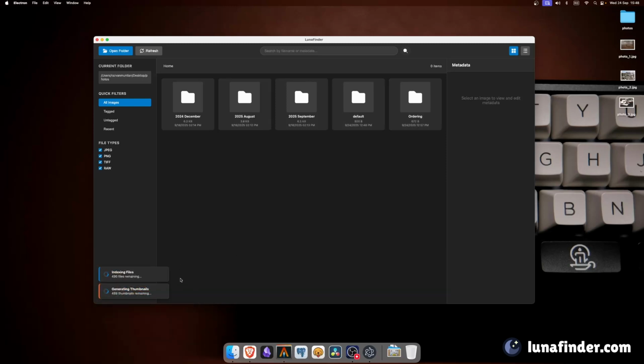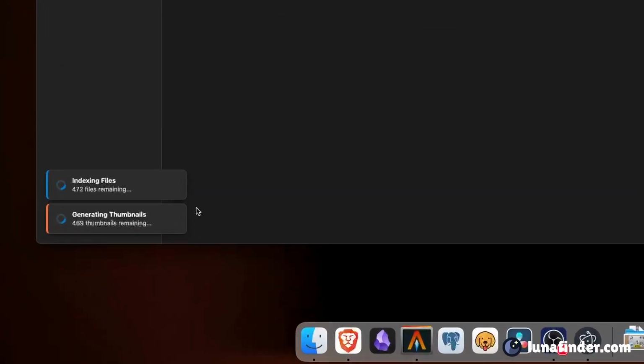If you noticed, at the bottom left corner, there is something called indexing and generating thumbnails. In order to make the app more efficient, there are two processes going on in the background. First of all, reading all the files, and then the second one is generating the thumbnails. The images might be really big, and if you work with graphics, you know that some images might even be hundreds of megs, if not bigger.